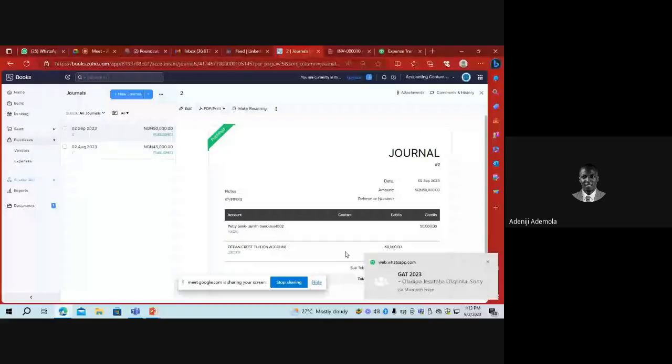To create a new bank account, you don't even go to chart of account. It is under your banking. This is it, for instance. Let me share my screen so you can see. Please confirm, can you see my screen? Can you see my screen now? Yes.